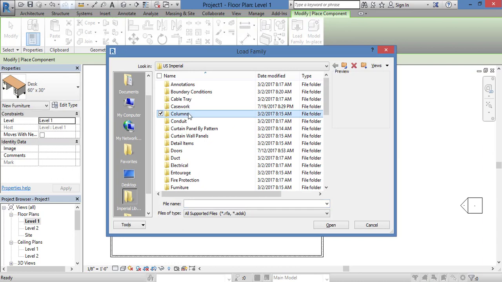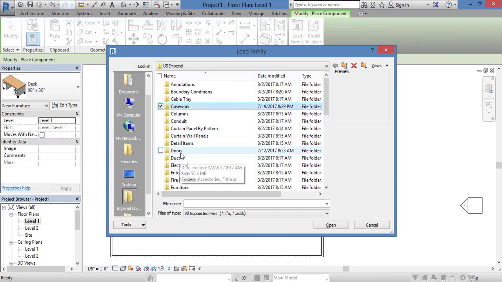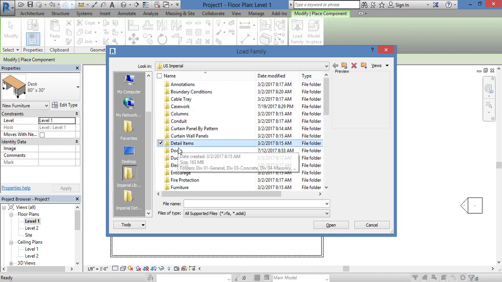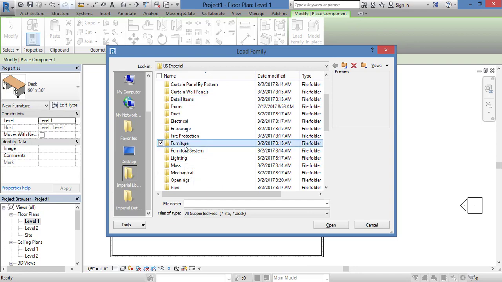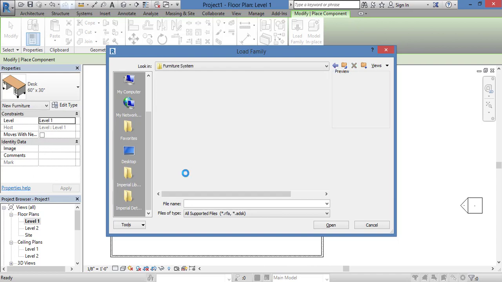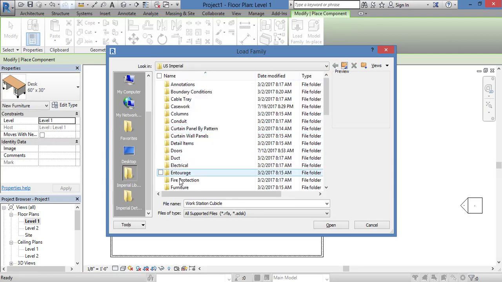And depending on what you're looking for, things are going to be in different places. The cabinetry and stuff like that falls under the Casework folder. And detailed items, there are a lot of different things that you're going to have to kind of look through the folders and see where things are. There is some stuff in furniture. There will be some stuff in the furniture system. You really, like I said, you really have to kind of look through and see what you're looking for in particular.